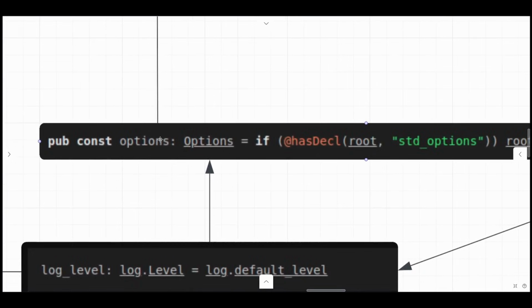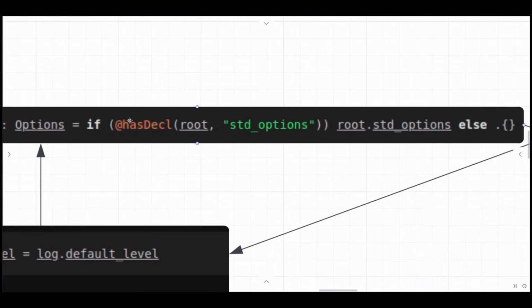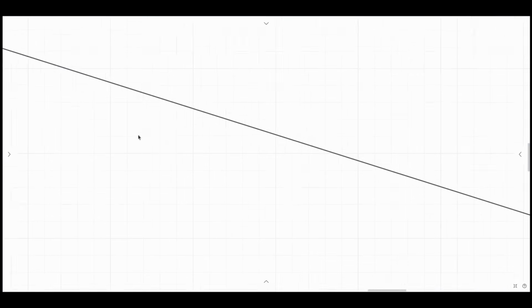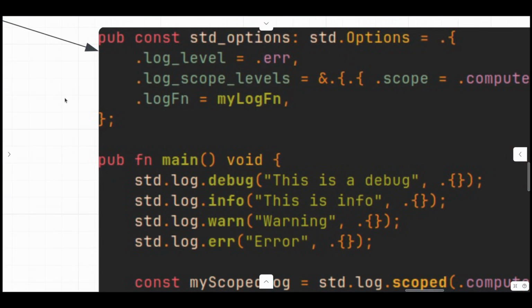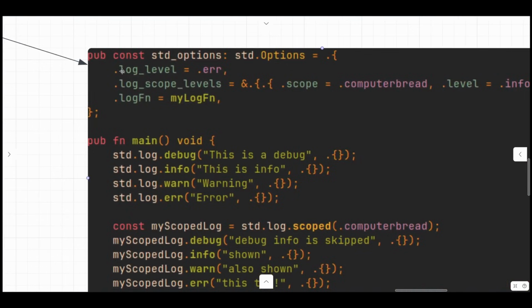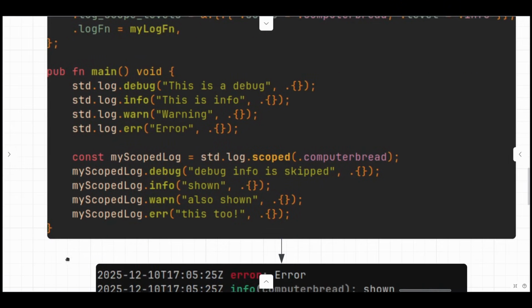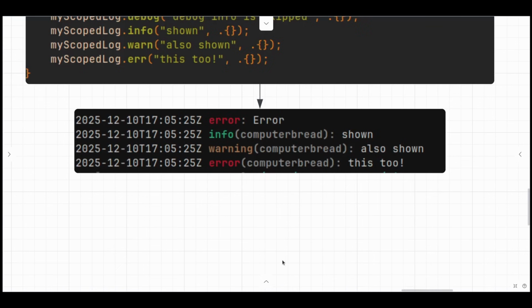And if we look at the definition of options, we see that it first starts by looking for the std_options declaration inside the root module. And if it doesn't find it, then it uses the default value that we've just seen. So this means that we can actually override the default behaviors. So we can override log level, log scope levels, and the default log function by creating this std_options inside our root module. And if we do this, then the default behaviors will be changed with the one we actually want.